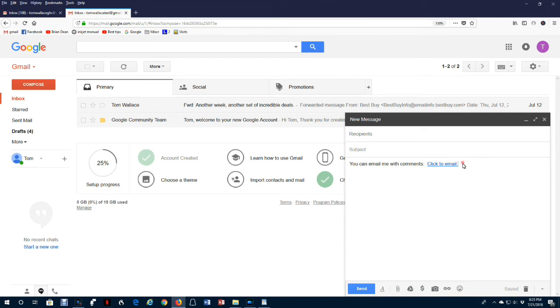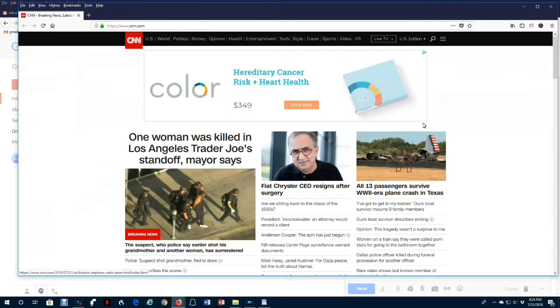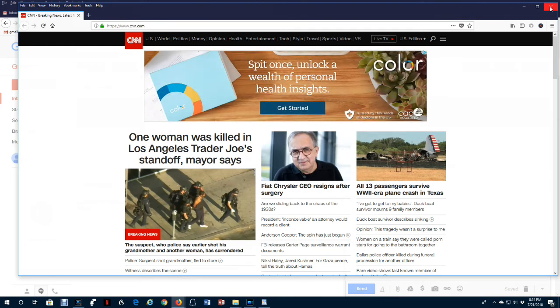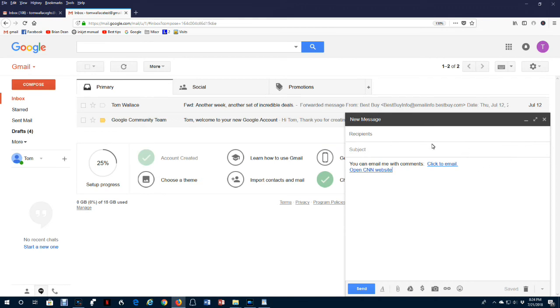But I'll also add a link to a website. Click the link. This time type a web address, and I'll just do cnn.com, and I'll test the link. You can go ahead and close that window where you tested the web address. This apparently does work, so I'll go ahead and click OK. Now again, you can show different text than the URL for the website. So let's just say, and now we'll close that and we'll see how it looks in the email. And it says Open CNN website.